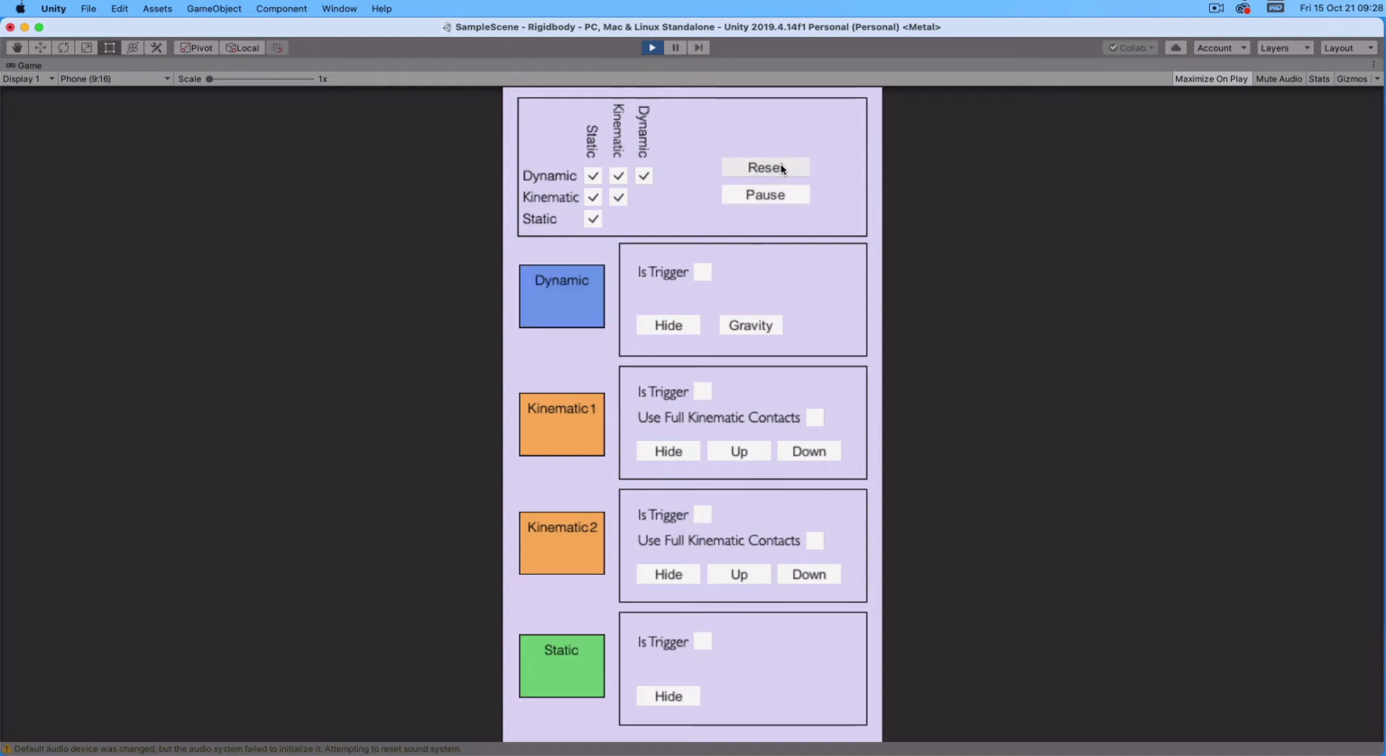What happens if we move the kinematic 1 object up? Then a collision event happens. What happens if we move the kinematic 1 object down? As you can see, nothing happens. No collision events. That is because, by default, at least one of the objects needs to be a dynamic in order for a collision event to be generated.